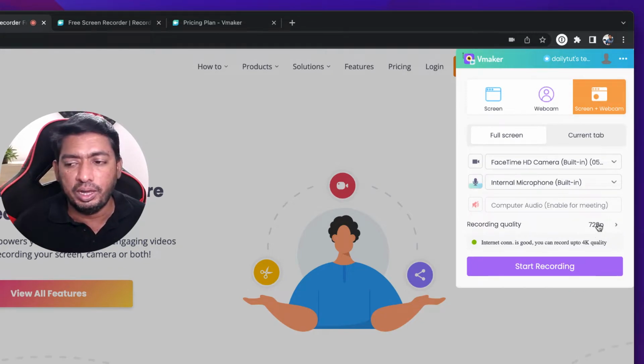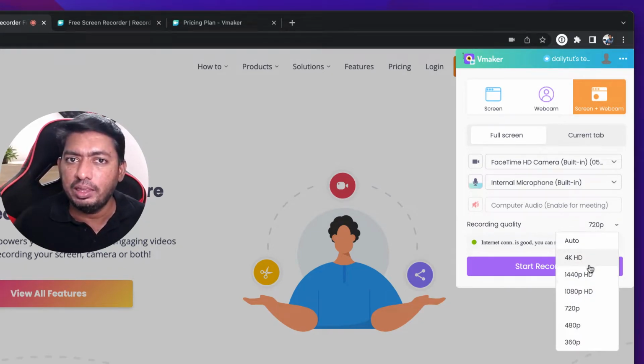So by default, for the free tier, I'll have up to only 720p HD recording. For any paid plans, we normally get the 4K output. So we can get our video recordings, the screen recordings along with our web camera, in a high resolution 4K. That is amazing.